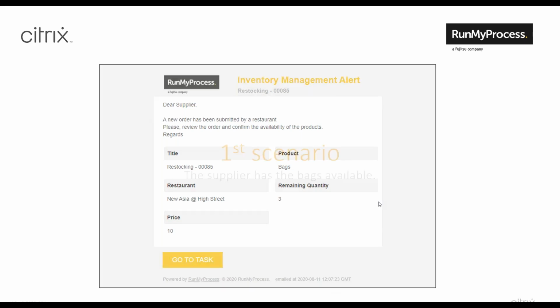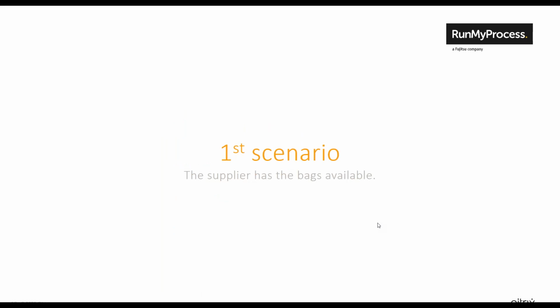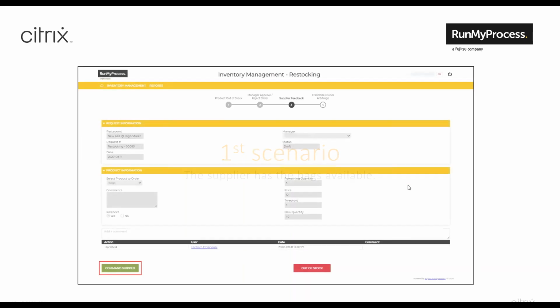So now the request for the restocking has arrived at the supplier, and we'll look at two scenarios. The first scenario is very straightforward, and we'll handle it very quickly. The supplier has bags available. That's the easy case, right? So let's have a brief look how that looks. If the supplier has bags available, actually the only thing he has to do is make sure the command gets shipped and then confirm that this has happened.